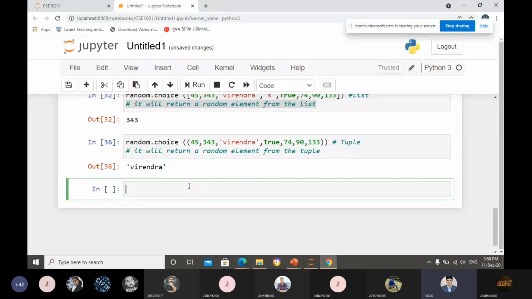Tell me now, is the choice function clear to all? We can use the choice function when we need to search or display any random information from a list, tuple, or string. That is the choice function from the random library. Now tell me, is it clear to you?